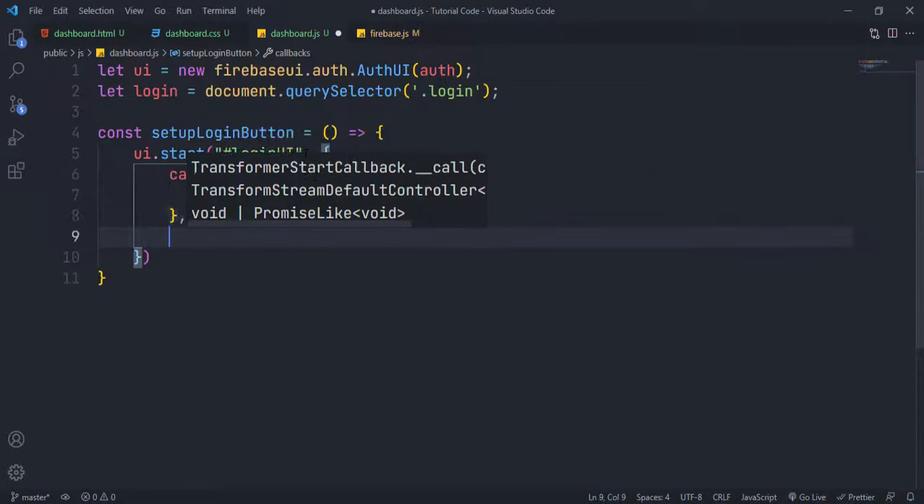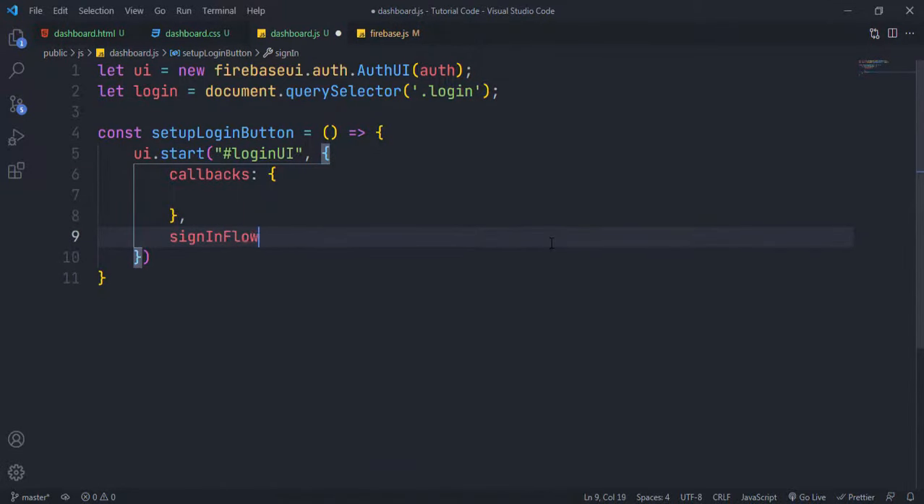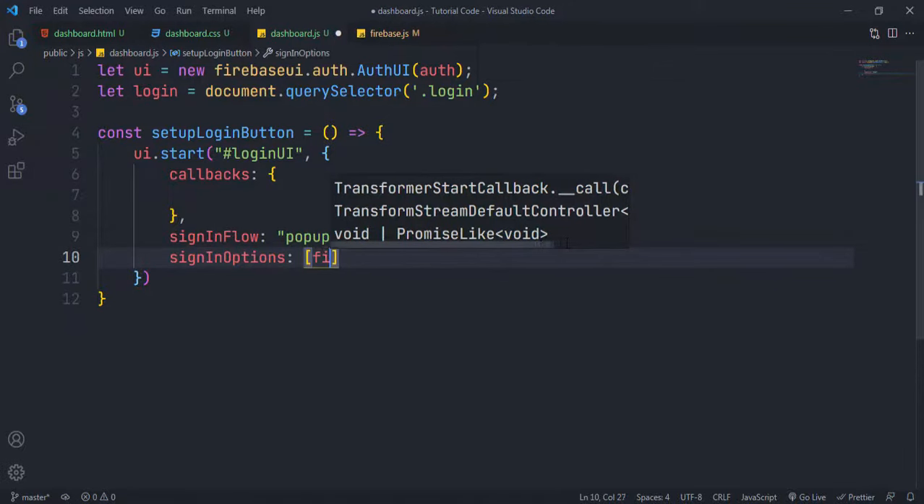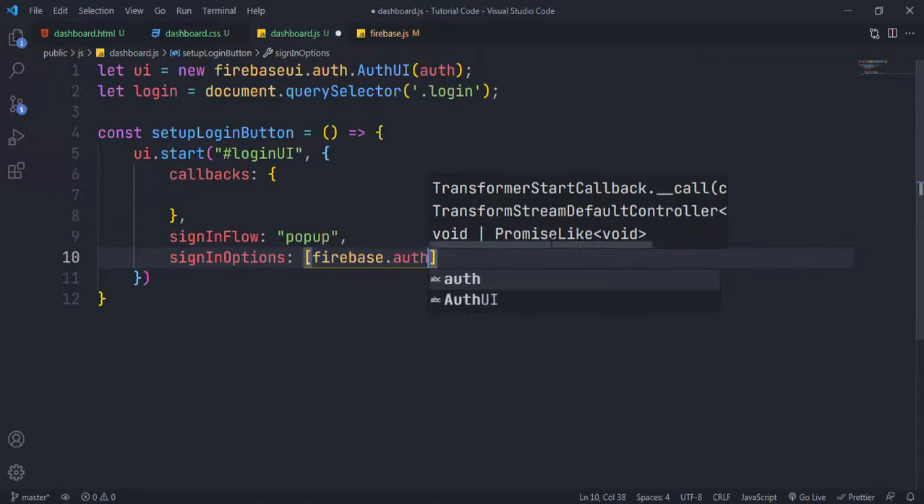Callbacks will run after successful login. Sign-in flow param set the sign-in method. In this case we want pop-up. Sign-in options param sets the authentication provider. In this case we want Google sign-in.